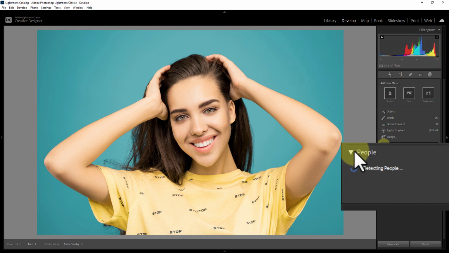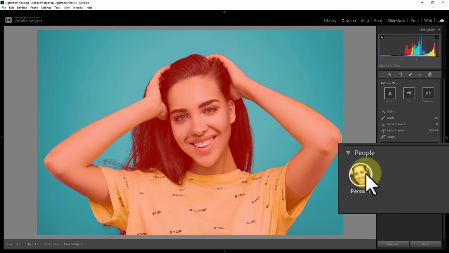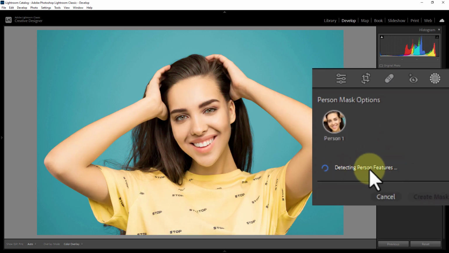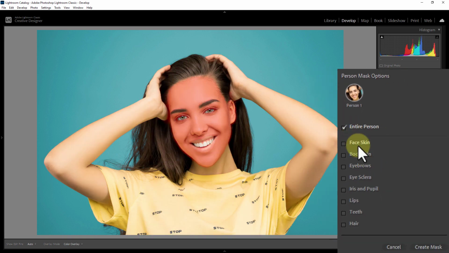Next, click on People. Here you can see detecting people showing. The photo has been detected. Click on the photo. Wait a few seconds. From here, if you click on face, skin, hair, lips and other parts of the photo, that part will be selected.